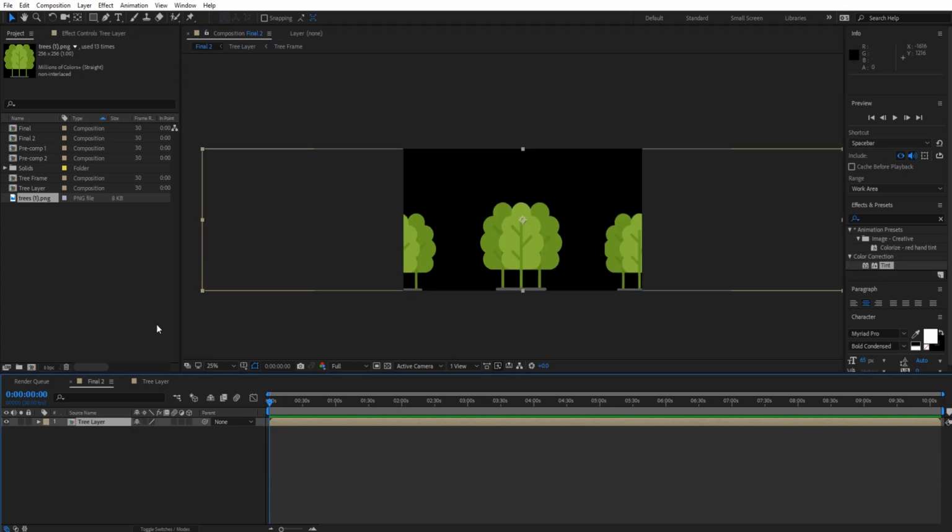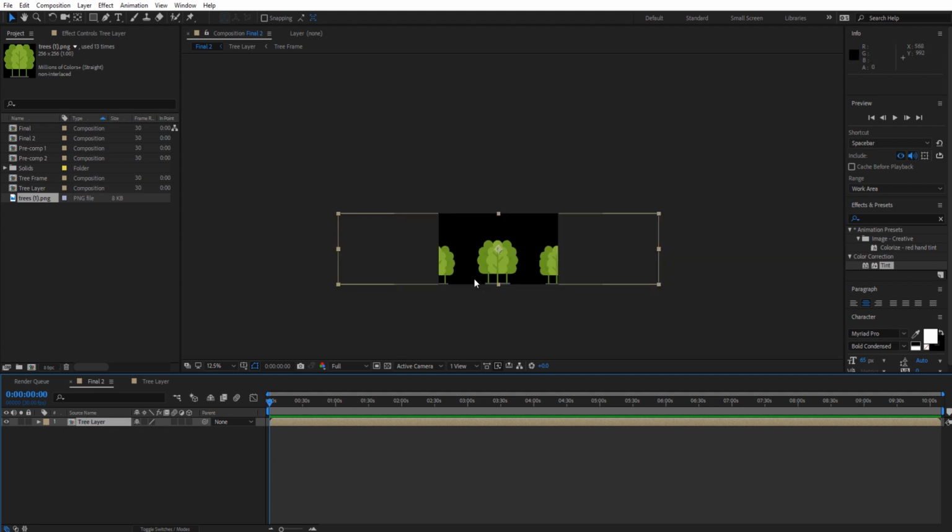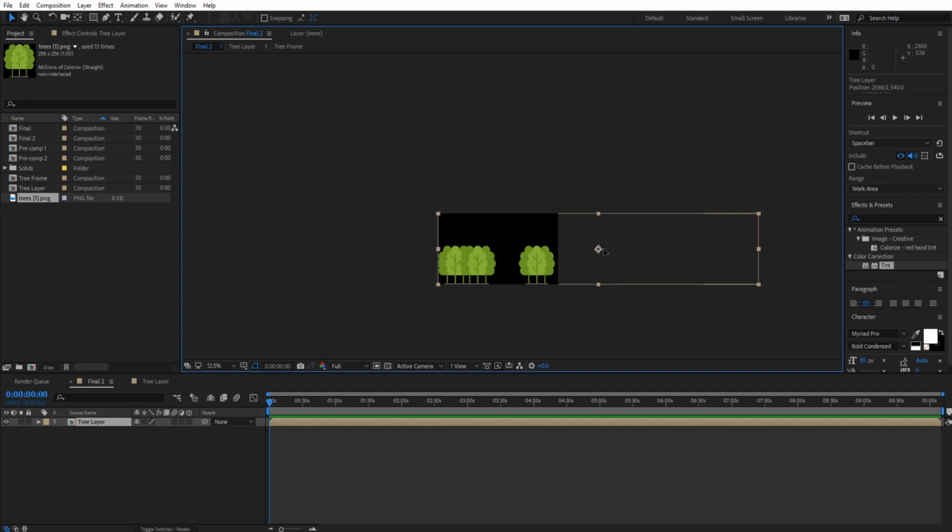Now we're gonna go back into Final 2, and we'll see that you have the tree layer sitting right here. Now you'll notice that if we go to the very front right here, and then go all the way to the back, they look exactly the same. And so what we're gonna do is keep looping this over and over and over again.